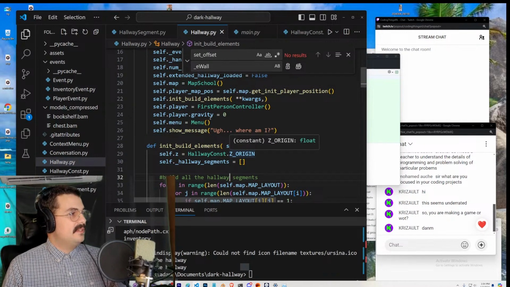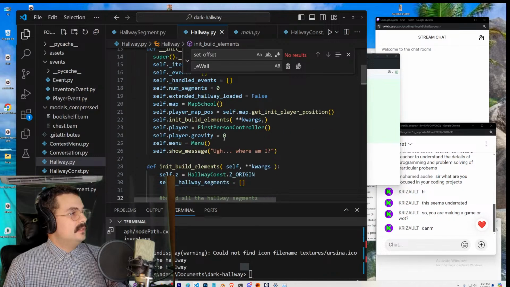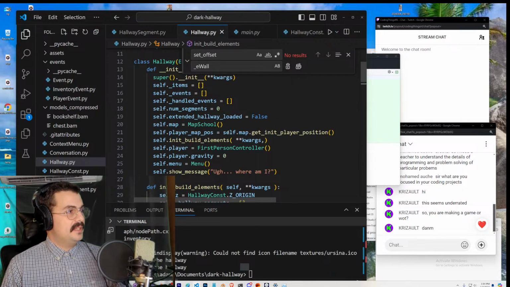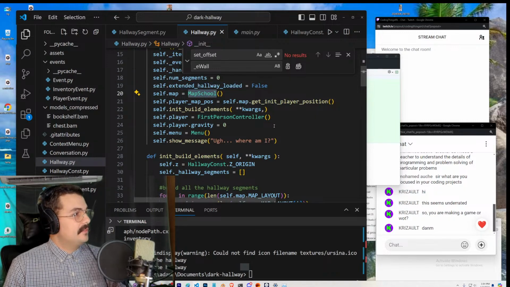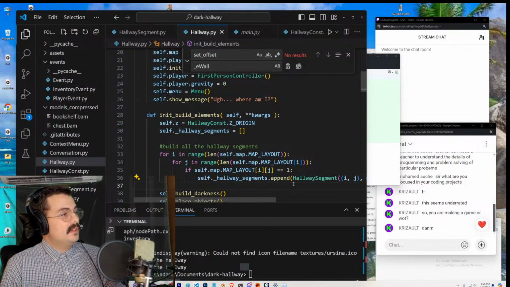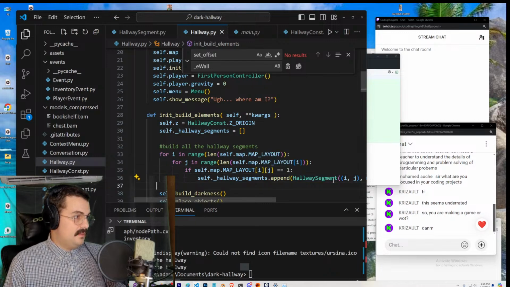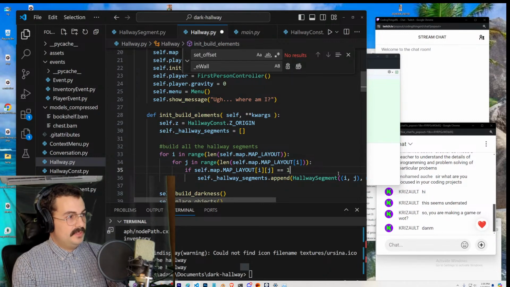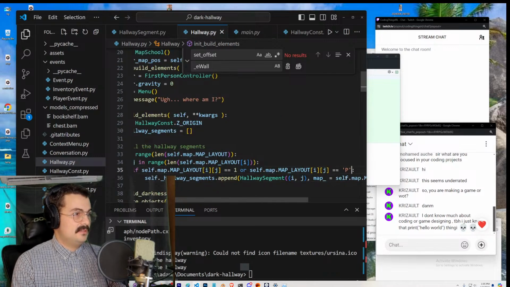The hallway is the main game class. I call it the granddaddy of all the classes. It has all the game logic and all that stuff, and it has all the properties of the first person and the map. And when we're building it right now, all we're doing is trying to get it to build all the hallway segments, and we're only doing it if it's a 1, but we also need it if it's a P.